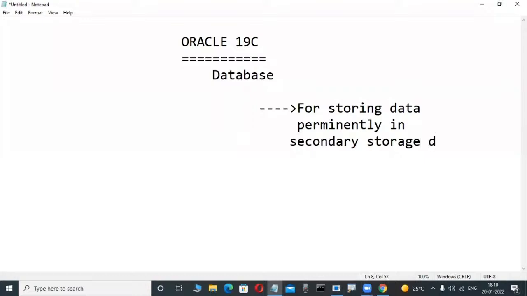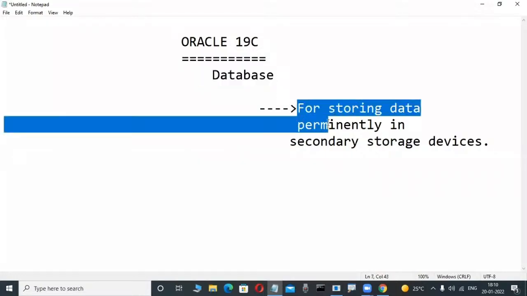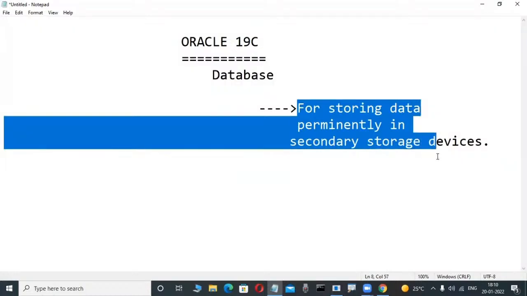Okay, fine. Permanent. Suppose today we are storing data, after 5 years, 10 years, 20 years, even 100 years after, your data is still available. You are using it. That's why Oracle is a product from Oracle Corporation, with some version number. This is a database product, one of the popular databases. But what is the purpose? For storing data permanently in secondary storage devices.